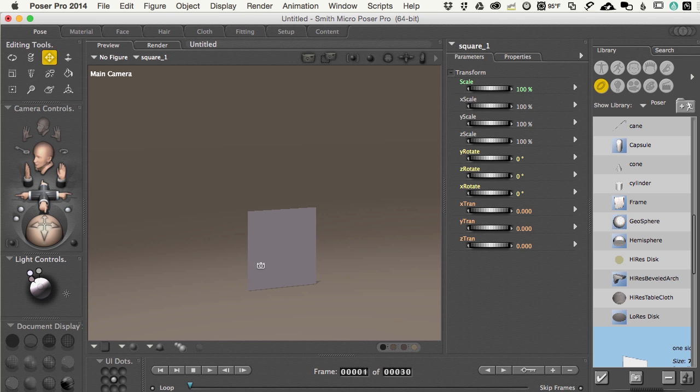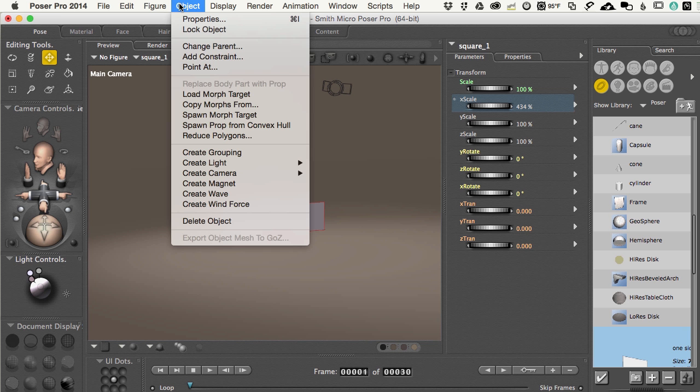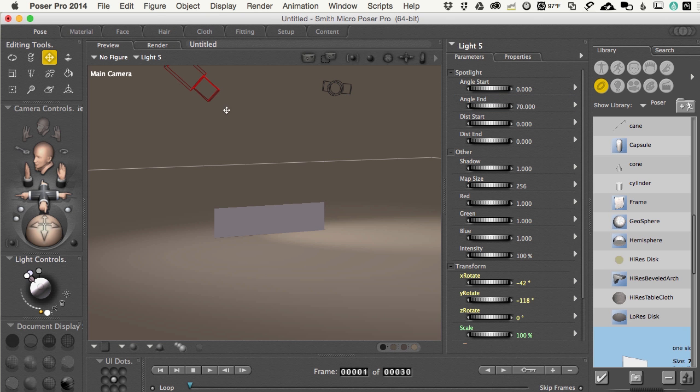Let's scale this out. I know the texture map I'm using is very horizontal and not very tall, so I'm going to grab the X scale. And you know what? To make this more obvious, let's get a spotlight in here. Let me back up a little bit. This will help show off the techniques that we're going to be using here for this. So create light, spot. Nice.